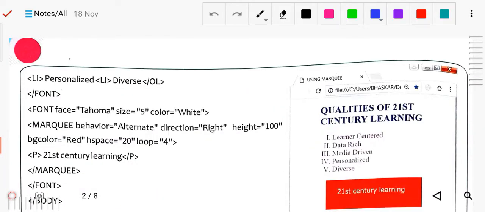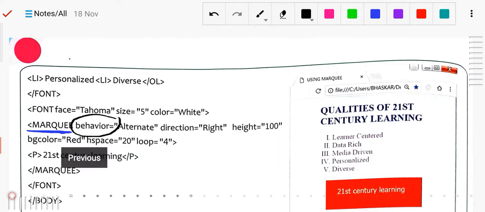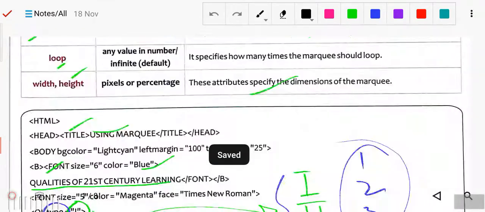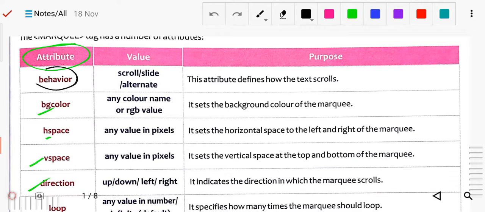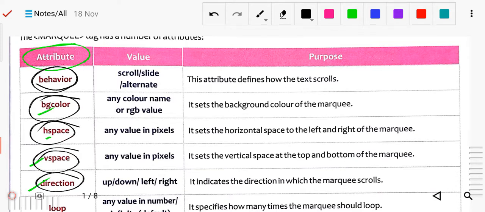Now after the font, the marquee is used, so this tag is there. I told you that behavior is an attribute. Just now we have studied that behavior is one of the attributes. You just see here, behavior is an attribute of this. Like bgcolor, hspace, vspace, direction, these are the attributes. You have to remember these names of the attributes.